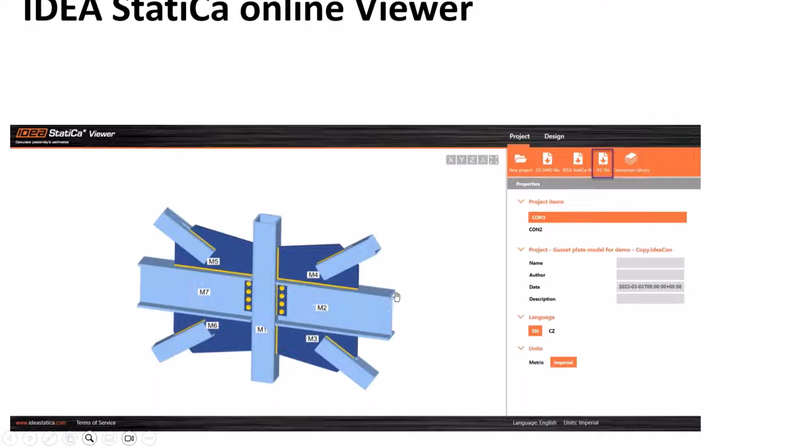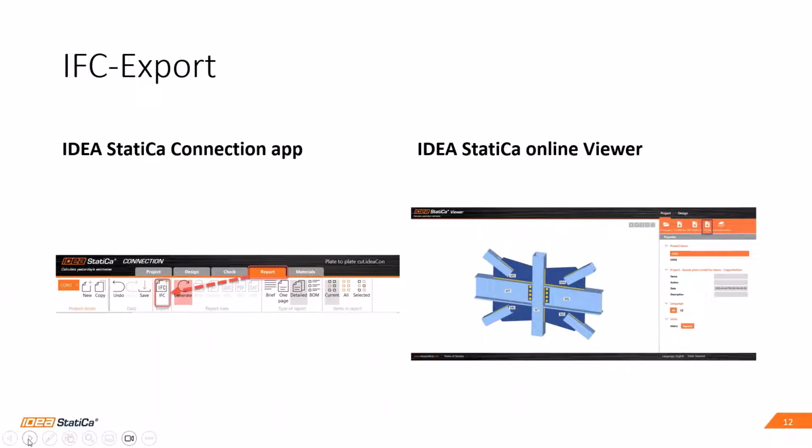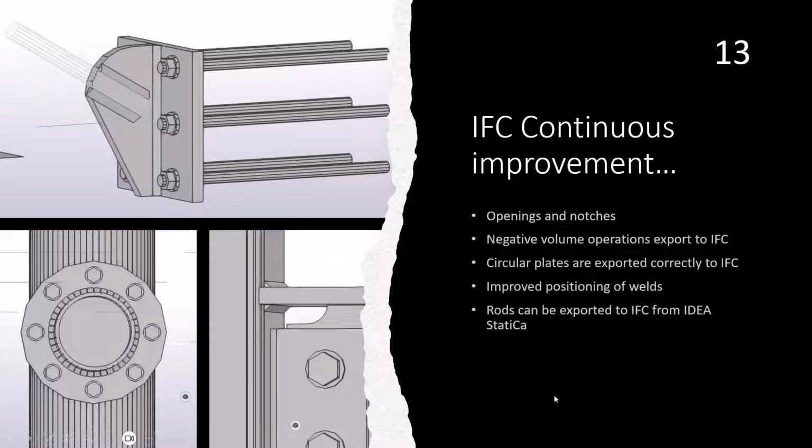And just as an introduction to this viewer, this is also an application where the connection designers can share the information with other stakeholders that need all these details. Also, they can download the IDEA StatiCa file and a 3D drawing file. All right, so the IFC export was released 1 month ago.